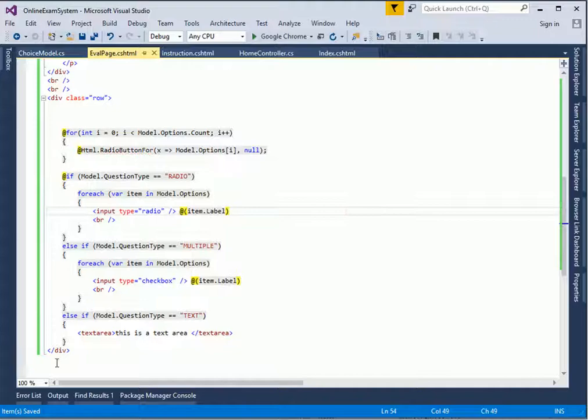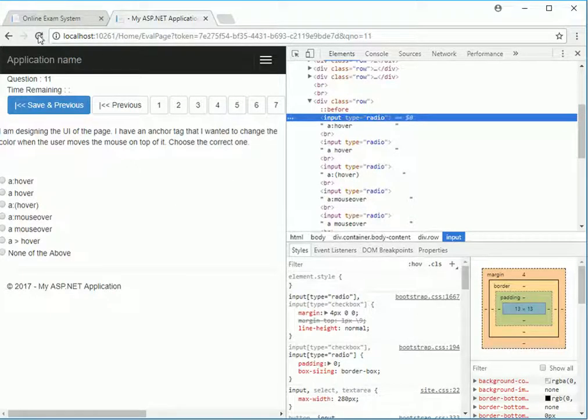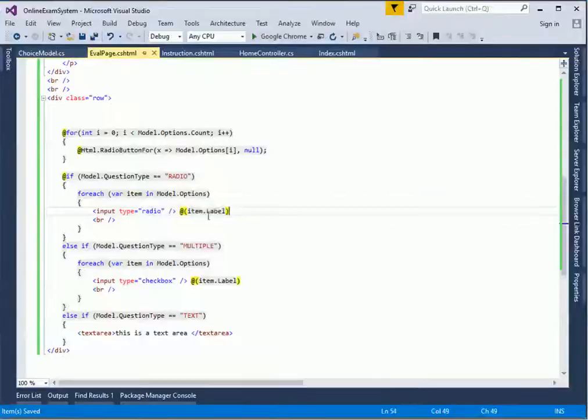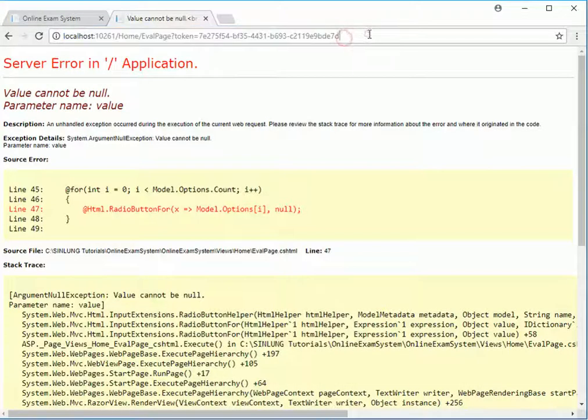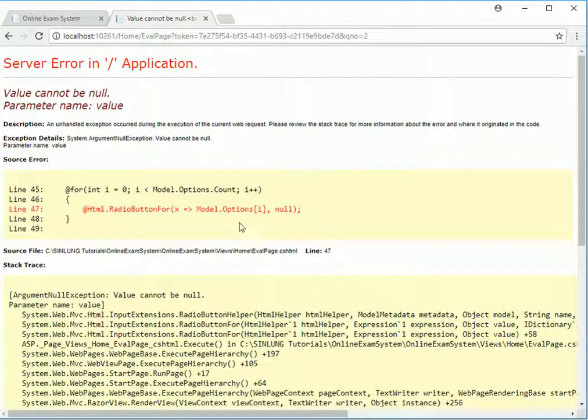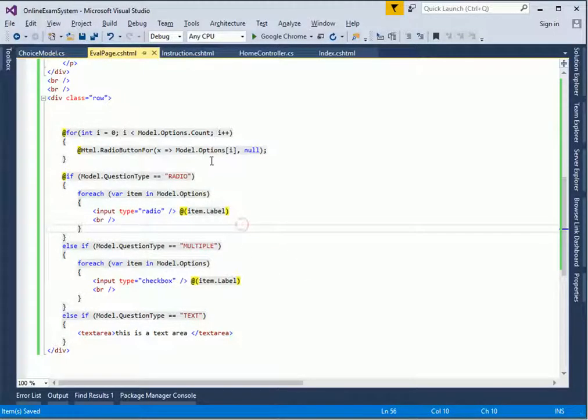Okay, so let's see what is the sample output for this. Value cannot be null, parameter, so possibly one of these two. Okay, question number. Let's try a different question number. It's the same for all, so it's going to be something here. Let's say checked. Okay.